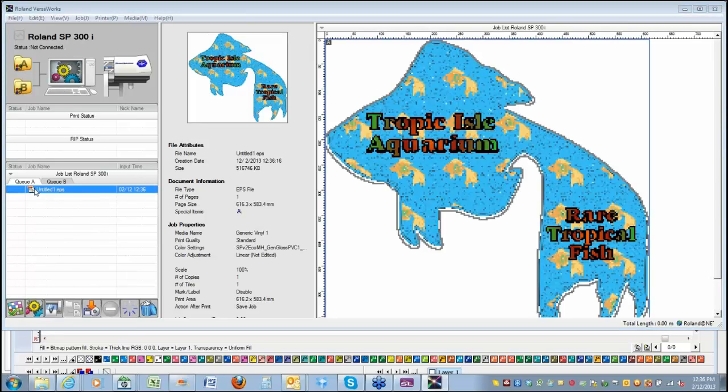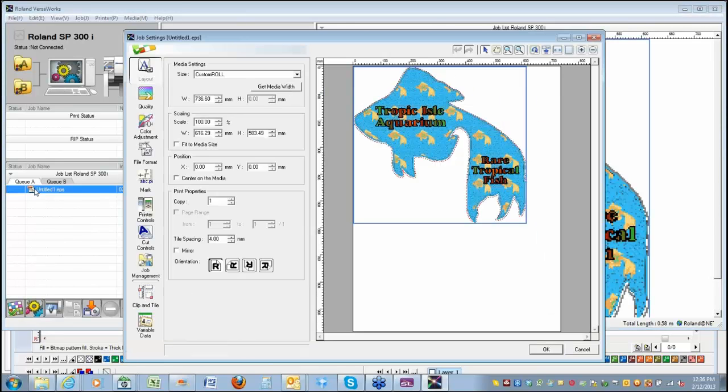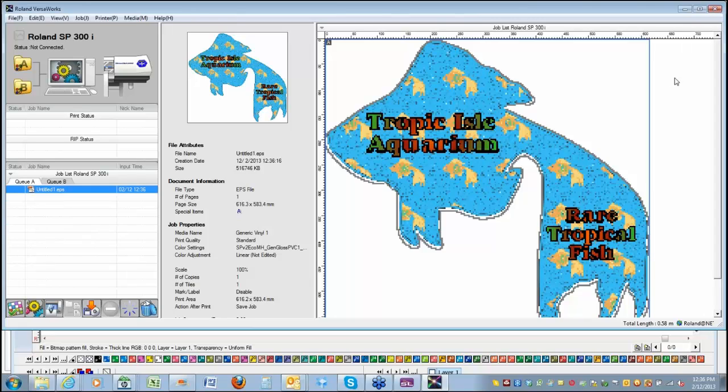And then you can double-click on it. You can see the dancing ants on the line. You can do everything you need to do in VersaWorks. So that's sending it to VersaWorks in a few different ways, with the registration marks, separate cutter, separate printer. So now we're just going to close VersaWorks right here.